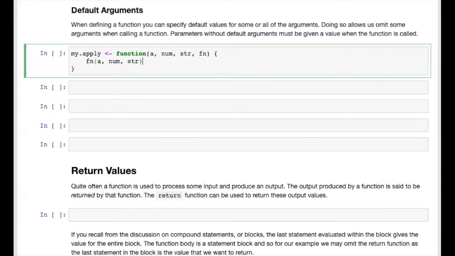And now, let's say I wanted some of the arguments to my function myApply to have default values. To do so, I'm going to add an equal sign following the argument. For instance, num equals 42. And maybe str equals default string. And maybe I want the default function to be the cat function. And now, with these default values in place, I don't actually have to specify all the arguments that this function requires when I call this function. Any missing arguments will use the defaults that are given here.